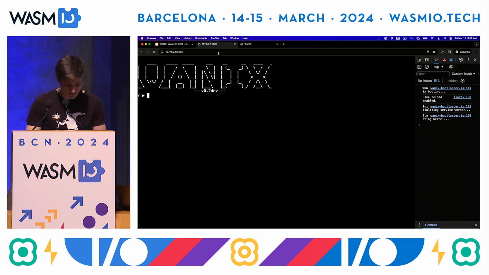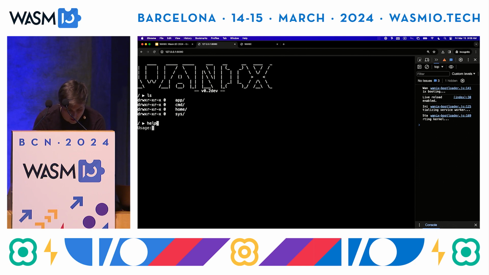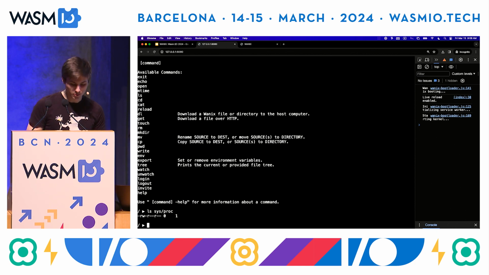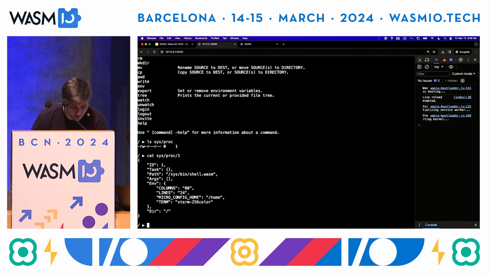The shell is UNIX-like. We've got some commands to help you with the file system. Let's do the help command. We'll see more of these commands later. This file system is inspired by Plan 9, like Jeff said. It's something I've worked on extensively, so we have some cool features. For example, we have a process.fs in sys/proc, which shows the currently running processes indexed by their ID. And if I cat that one file, it'll show you the process information that we have for the shell.